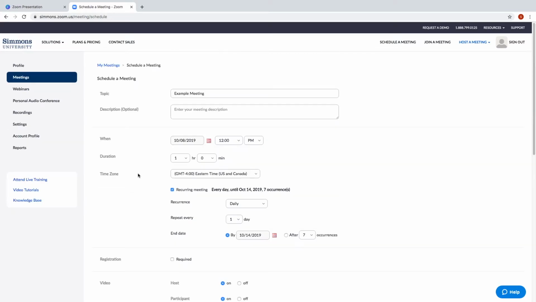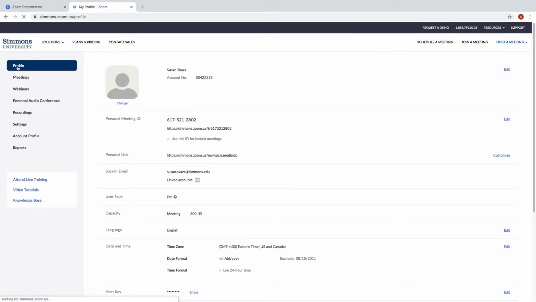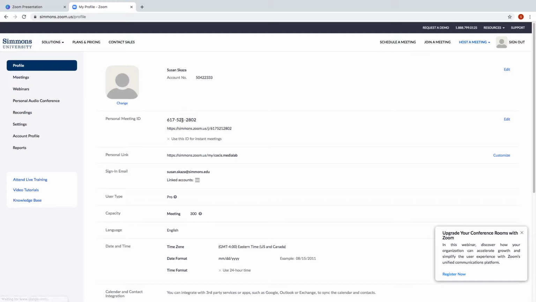So actually, let me scroll up. Maybe I can find it. Profile. Okay, so you see the sign-in email? This is the email you need to type in to give somebody co-host privileges. If you type in just Skaza, which is another email address of mine at simmons.edu, it's not going to work because it's not actually connected to this account, so you need to type in their full email address, the one that is connected to their account, which can be a little bit of a pain to figure out if you're unsure.